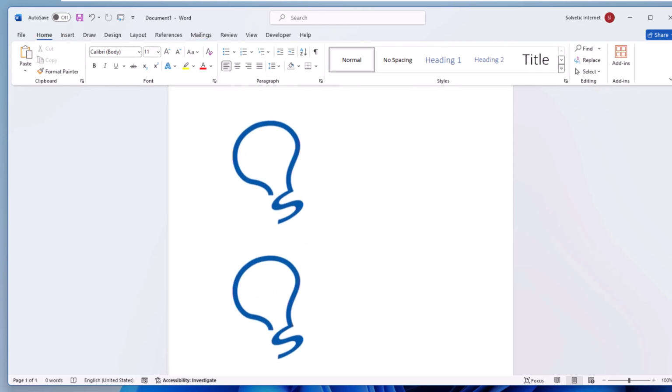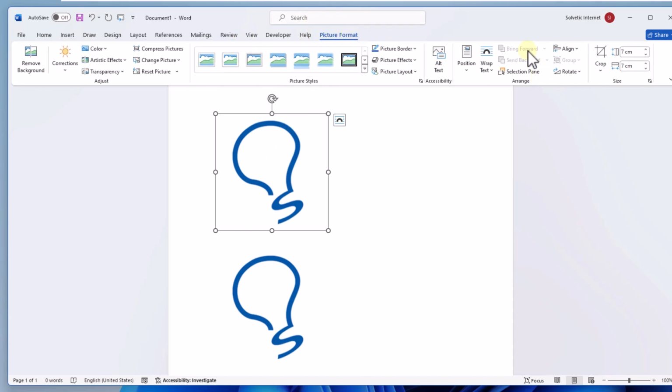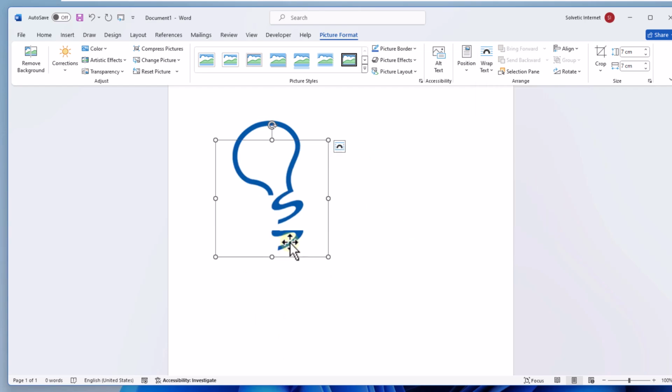When you do, select the first image. Here, from the Picture Format menu, click on Wrap Text and choose the option In Front of Text. You are going to select the second image, click on Wrap Text and select In Front of Text.